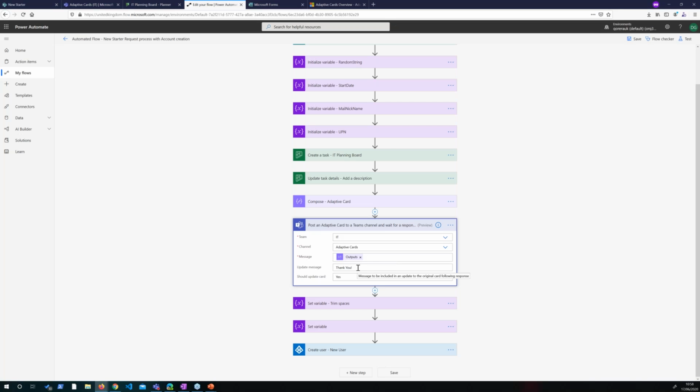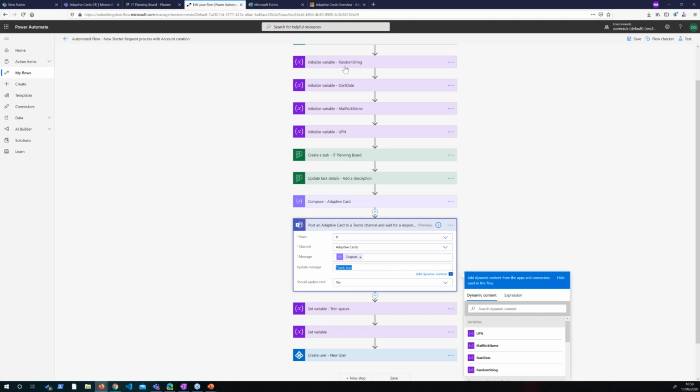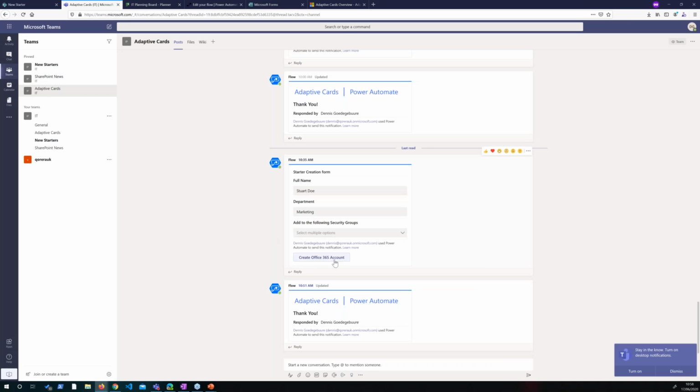And what you can also do with adaptive cards is update it after somebody clicked on the submit button or on an action button, and then you can provide them back with some message. In this case, I'm just giving back a thank you. So whenever somebody clicks on this button, after that they will see this. So the rest of the IT staff can see it's already been handled.